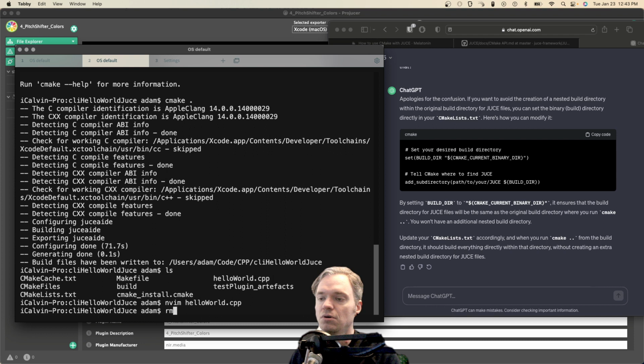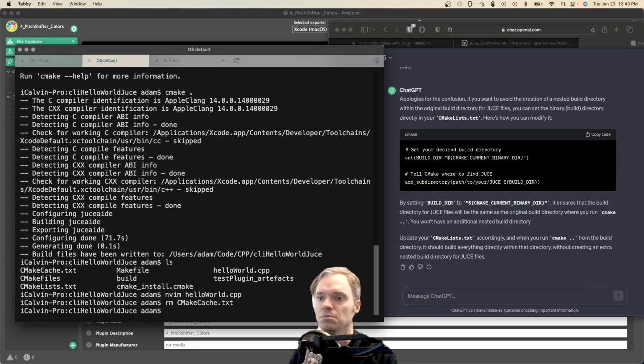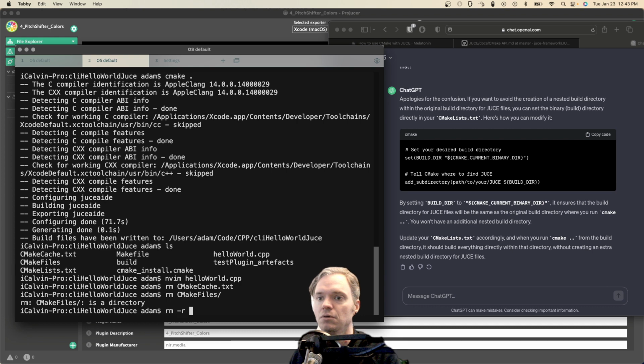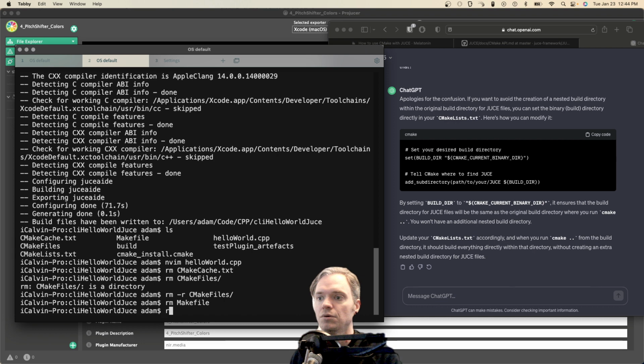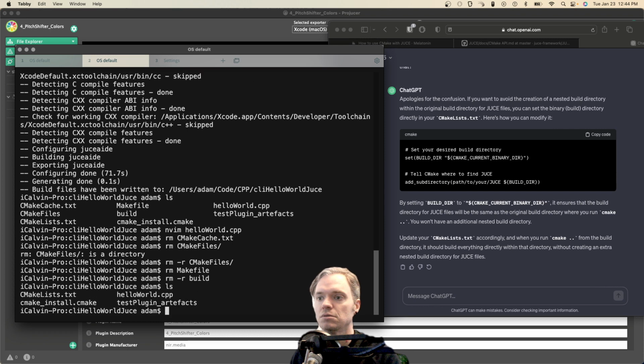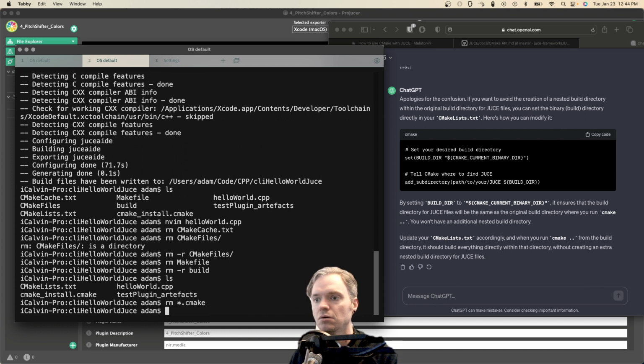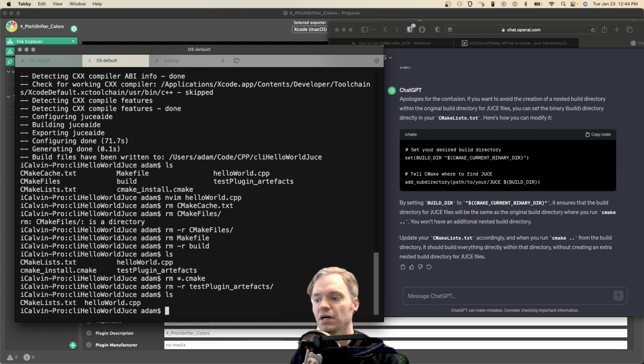So let's nuke. rm CMakeCache. CMakeFiles. Oh, that's a directory? rm CMakeFiles. rm Makefile. rm -r build. rm star dash CMake. rm -r test plugin artifacts. Cool, we're back to the beginning.